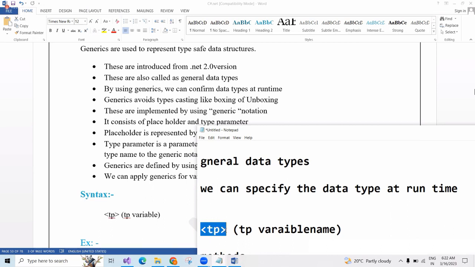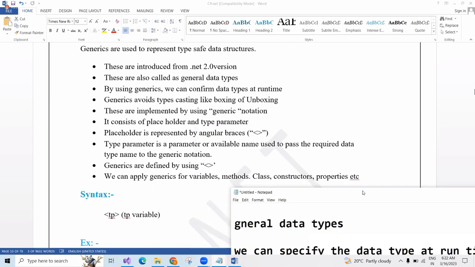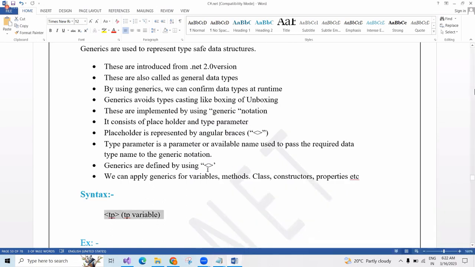Within the placeholder, we'll specify the data type. We can apply generics for methods, class, variables, properties, constructor. Everywhere we can apply that. So we'll just see one example. This is a very easy topic.